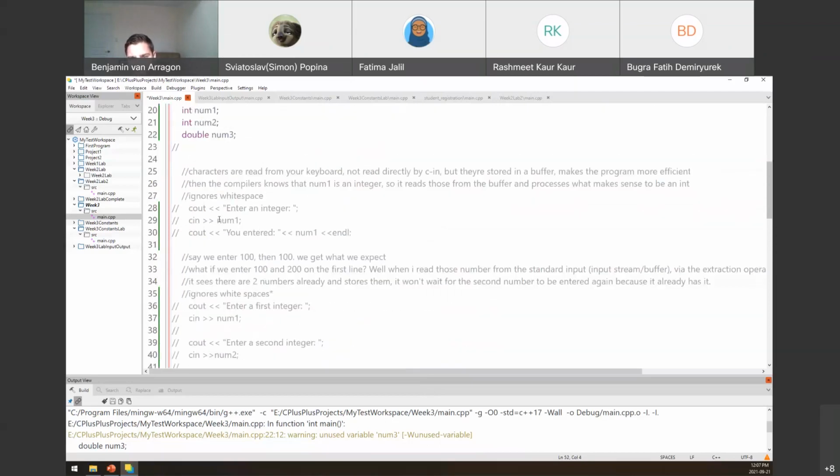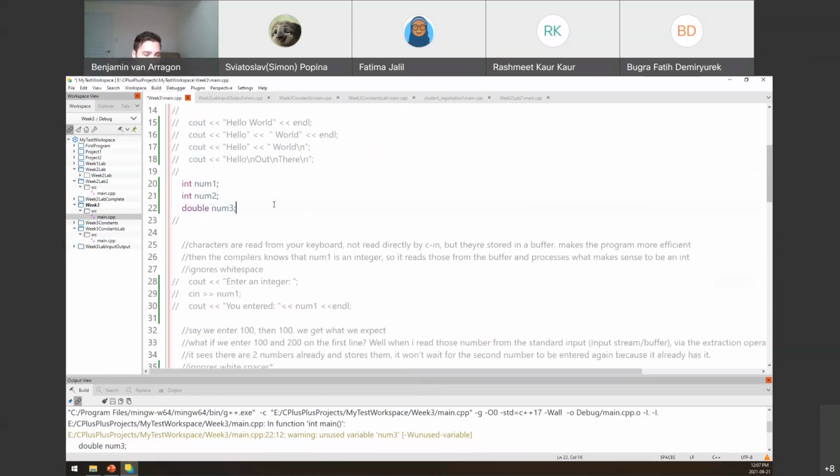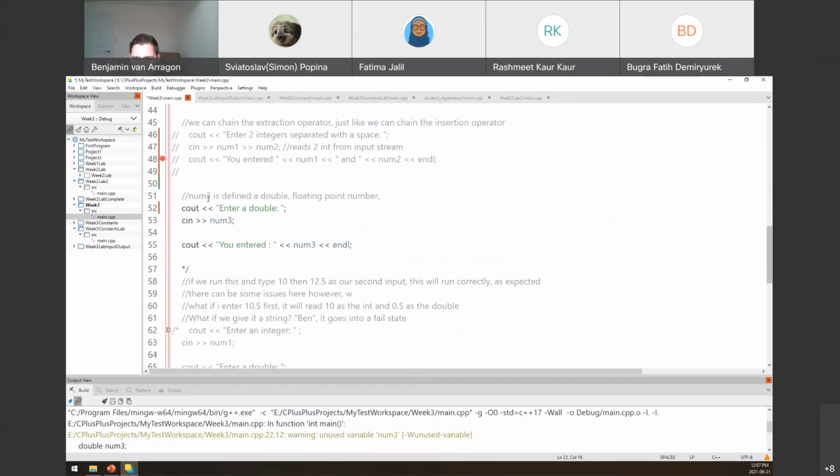I also have num3 defined as a double here. Doubles are basically like a real number, so it has a decimal point. I think it's up to 7 decimal points. So I'm asking, enter a double. I'll enter a double or a floating point number, and I'll store it into num3, and then it will be able to output the double that I entered. It's going to recognize that what I've entered is a double and assign it to the num3 variable.